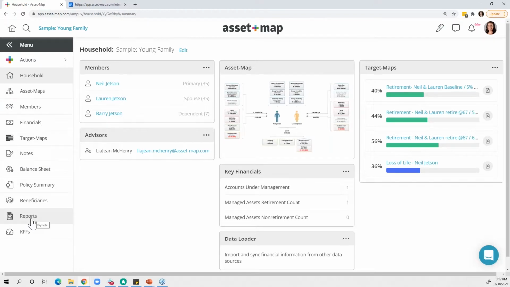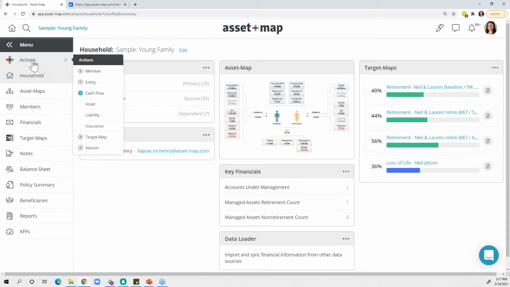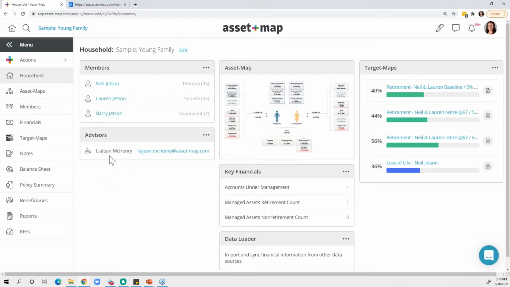So let's go through some of these different sections so that you can see some of the new enhancements that have changed. We also have our actions menu up here on the top left. This is a great option for you to click on for the ability to quickly add a member, an additional entity, maybe any additional assets that you're looking for, a target map, or even a sub-advisor that you're looking to add.